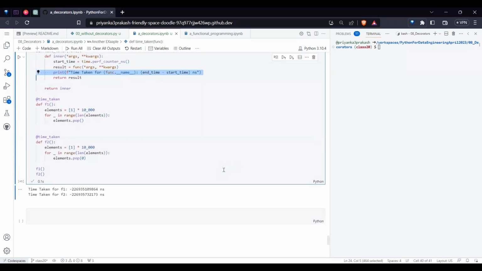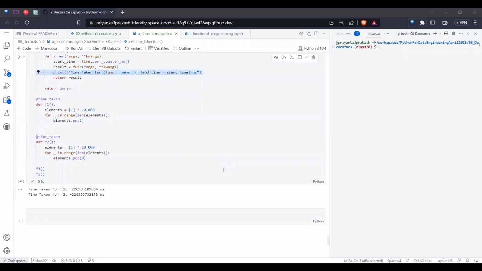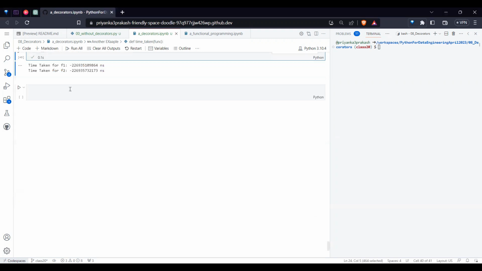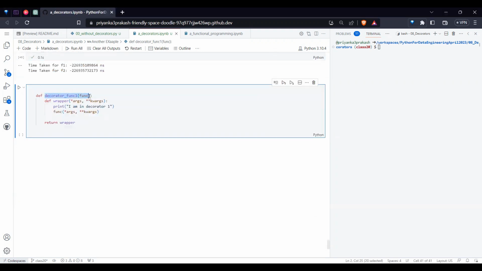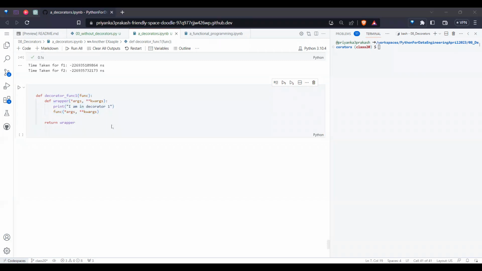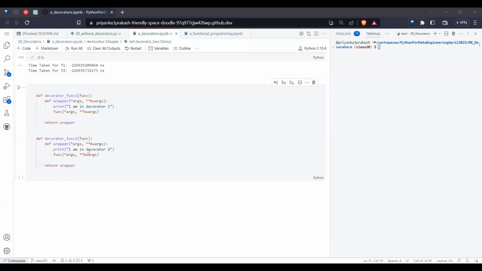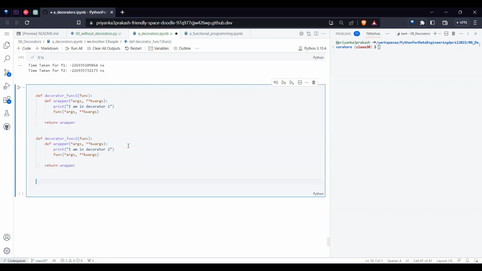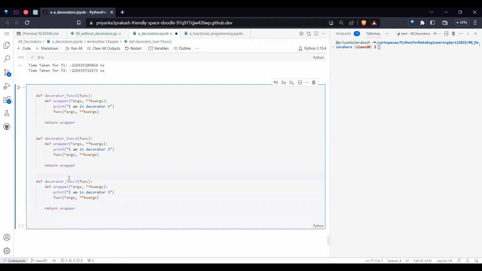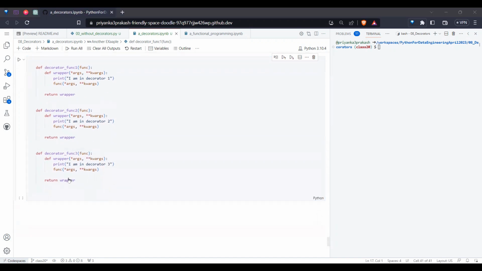Similarly, you can create multiple decorators. Assume I created one decorator like this, which has a wrapper, meaning I can give the inner function any name. It says I'm a decorator and I'm executing this function. Similarly, I write one more decorator, and one more, so in total I have 3 decorators. It does nothing, they are just dummy decorators.